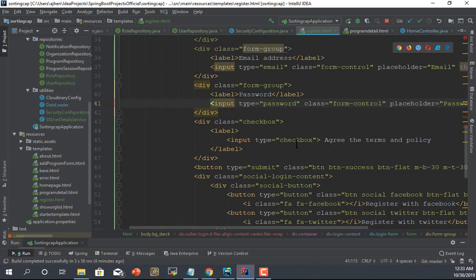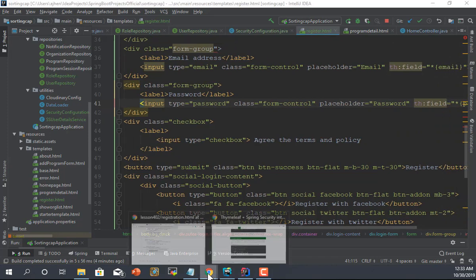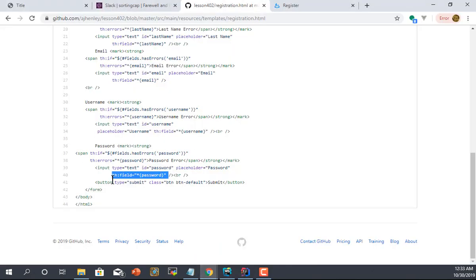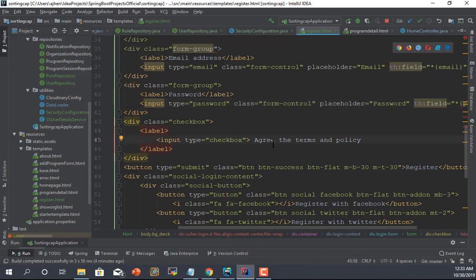There's a checkbox to agree to the terms and policies. I don't even know if I want to include that. And then the submission button. I don't think there's anything we need to do special about the submit button. There isn't. And that would be our form.